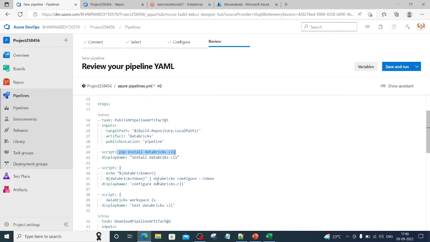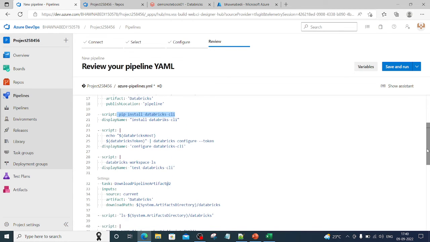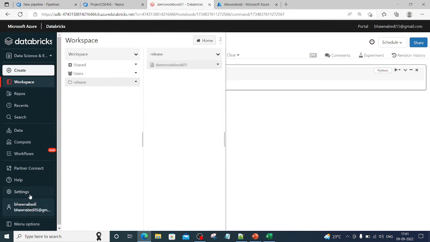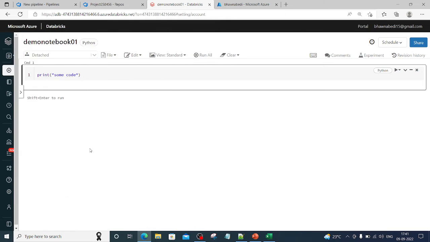And once I have installed it, to log into the Databricks instance I need a username and password. For that, I need the Databricks host and I need the Databricks token. This Databricks token you will get from settings, user settings.